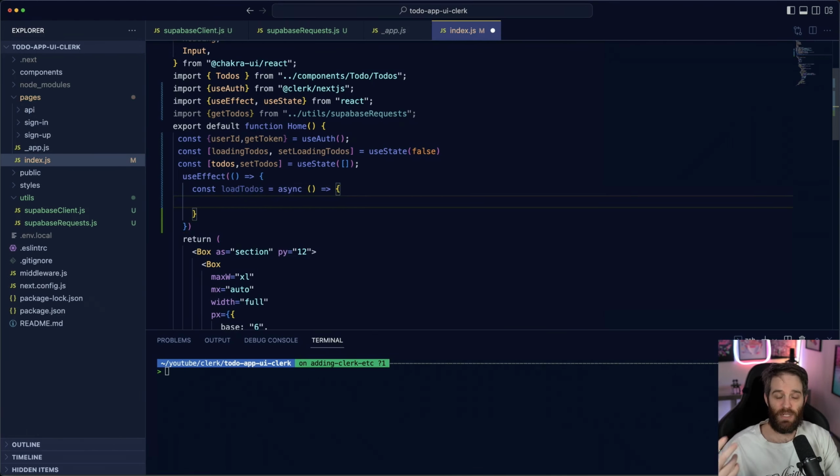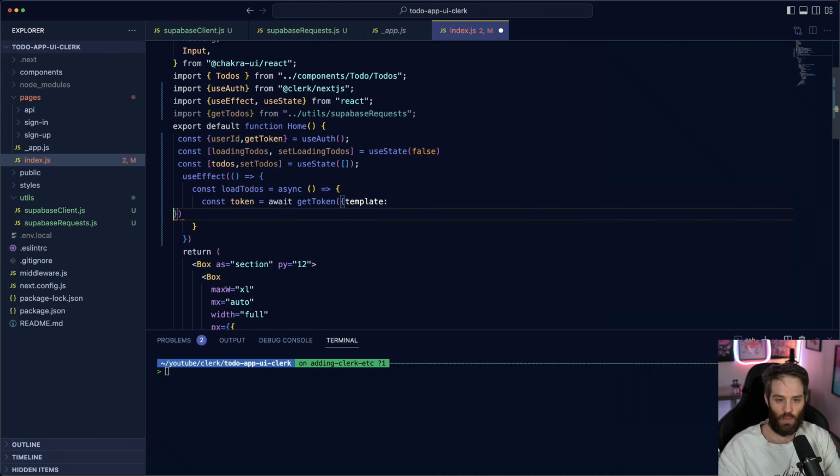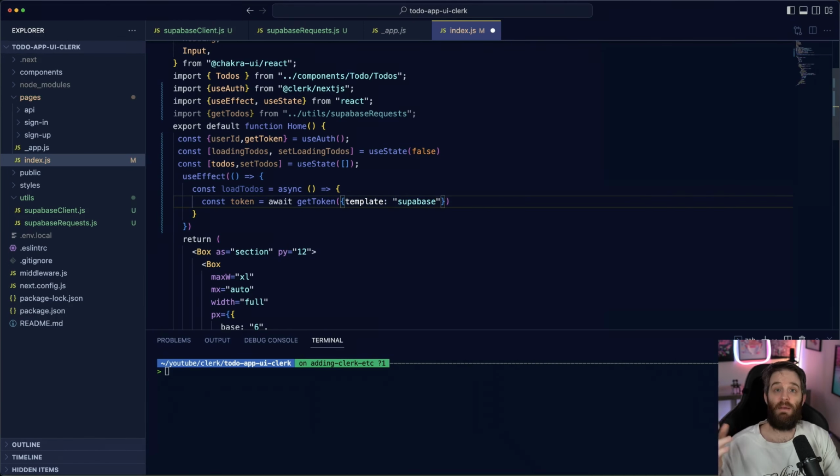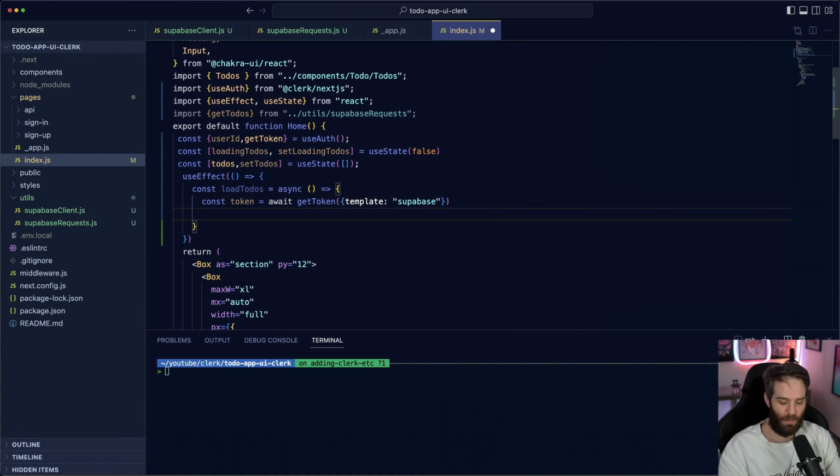So what we need to do is first we need to grab a token. So using this getToken from auth, we can say const token equals await getToken, and we set the template, so template: supabase, and that is the JWT template that we called it. So whatever you may have called it, I'm assuming you called it supabase and kept it the default name. That's what we'll be able to use. And then we need to make the request to get todos. So we have getTodos imported up here from supabaseRequests. Then we can say const todos equals await getTodos. So we're going to get these todos now, and we're going to pass in the user ID.